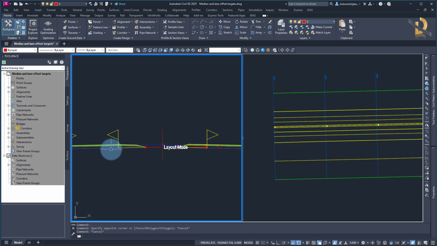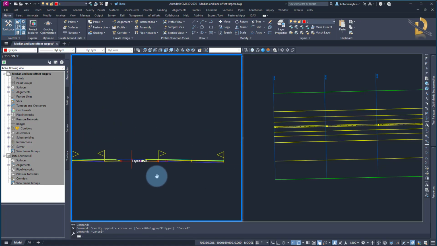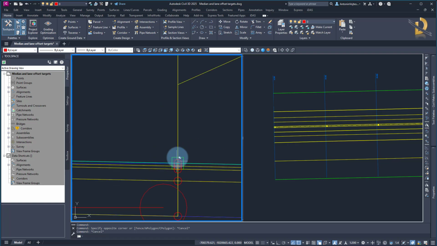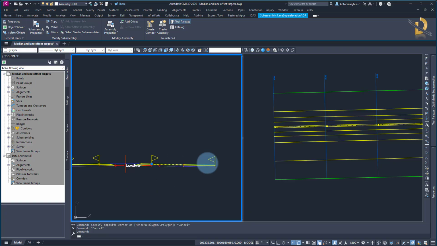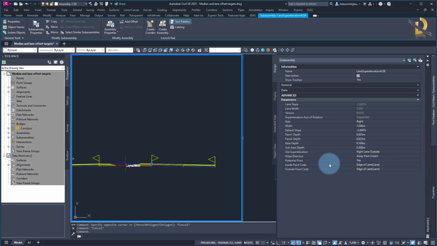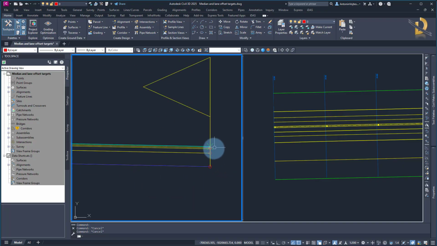As soon as you do that, you will see the green cross here. And let's do the same on the other side. Here, I would prefer to have ETW as well. So select Subassembly and go to Properties. Then inside edge point code should be ETW. Outside can be lane. And outside point code is correct, ETW.